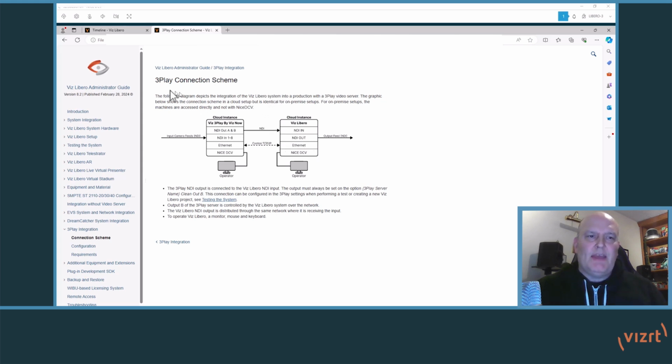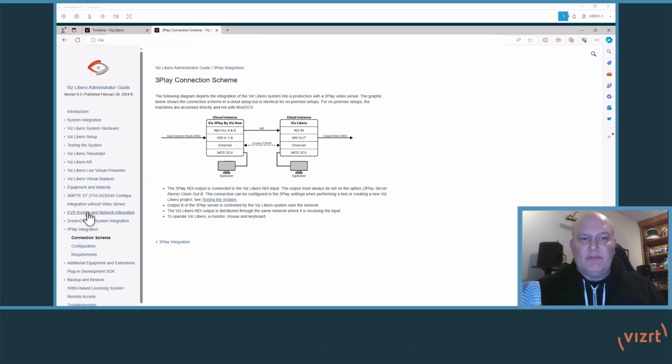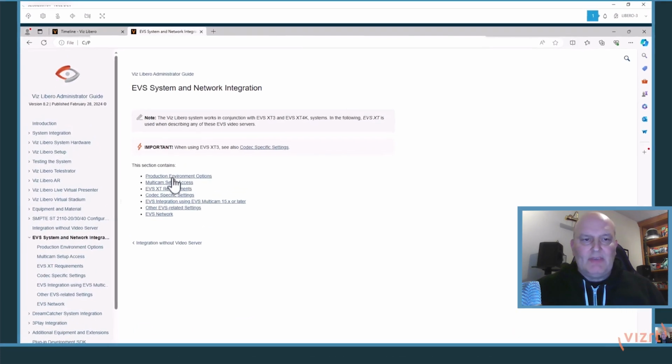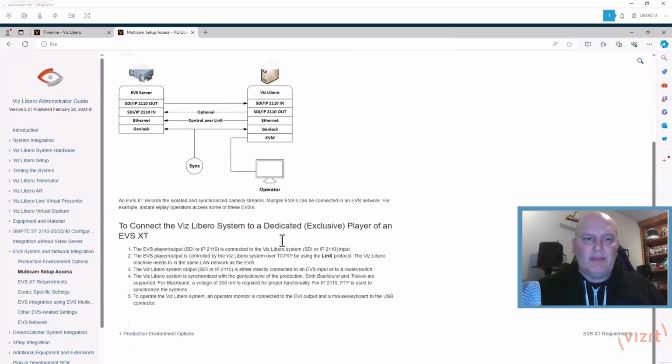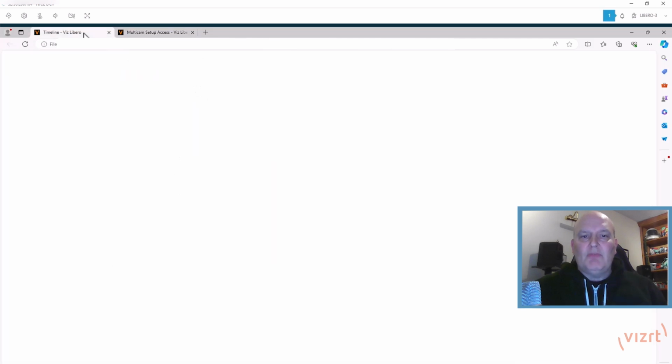I wanted to show you that, of course, we have these workflows with Libro where you can have a 3-play running slow motion for you coming in directly to Libro, or we integrate, of course, with EVS as well. We integrate with Dreamcast, etc. But what happens if you wanted to do slow-mo and you're doing file-based?